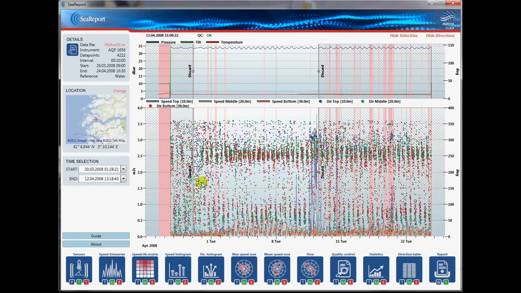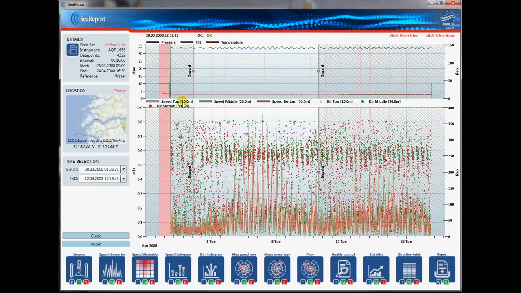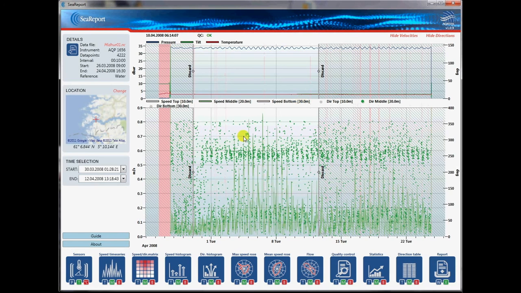You can see that the plot gets quickly cluttered, so what I'm going to actually do here is remove the top level by clicking on this element in the legend, and also remove the bottom. So now the only thing that remains are the speeds and directions at the middle level.